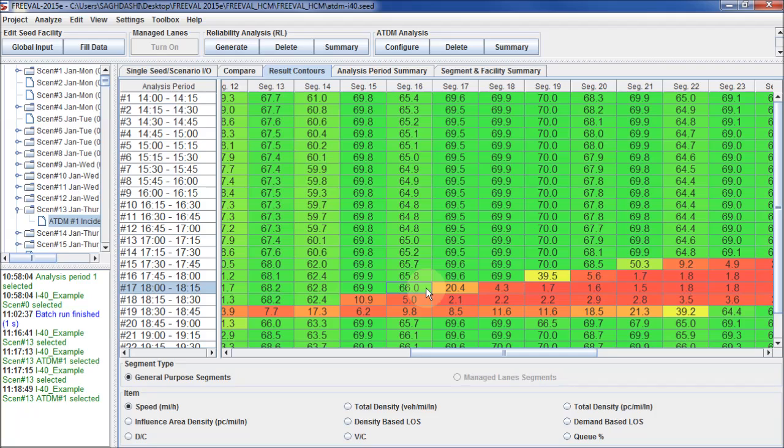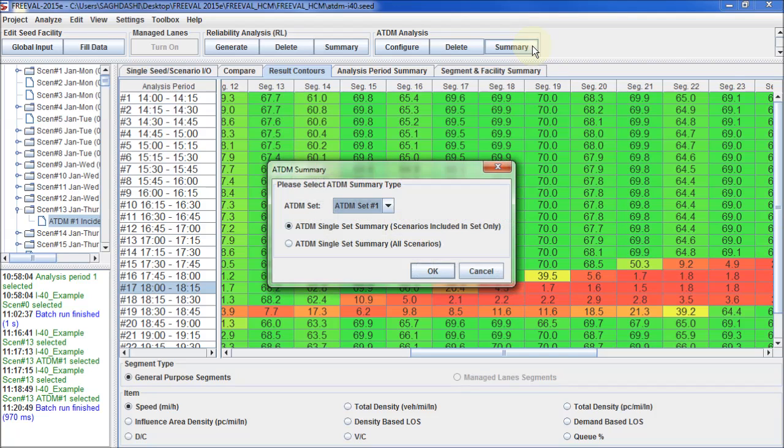To view the effects of the ATDM analysis on the entire set, the user should select the summary option from the FreeVal toolbox. There are two types of outputs that can be viewed. The first simply looks at the performance improvement of the scenarios in the set. The second option projects the improvement into the entire reliability analysis. For this video, however, we will only look at the first option.